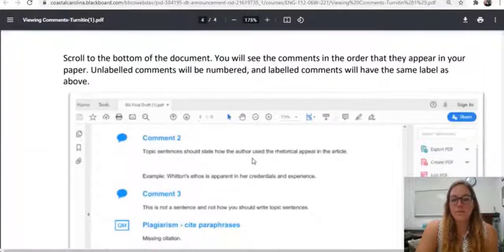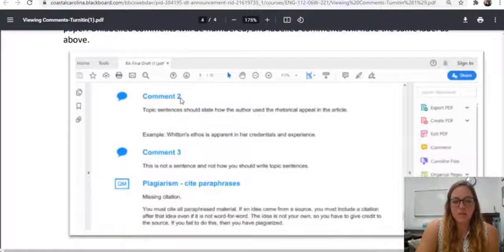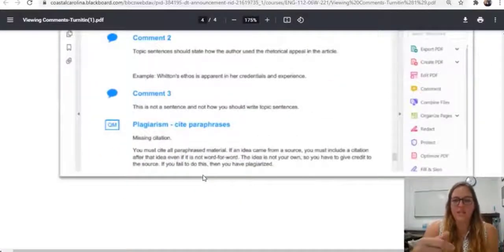And if you scroll all the way to the bottom of your document, those comments will be either labeled like this or they'll correspond to the numbered comment above, and they'll all be listed down there. If you have any issues viewing any of my feedback on other types of assignments, please let me know.